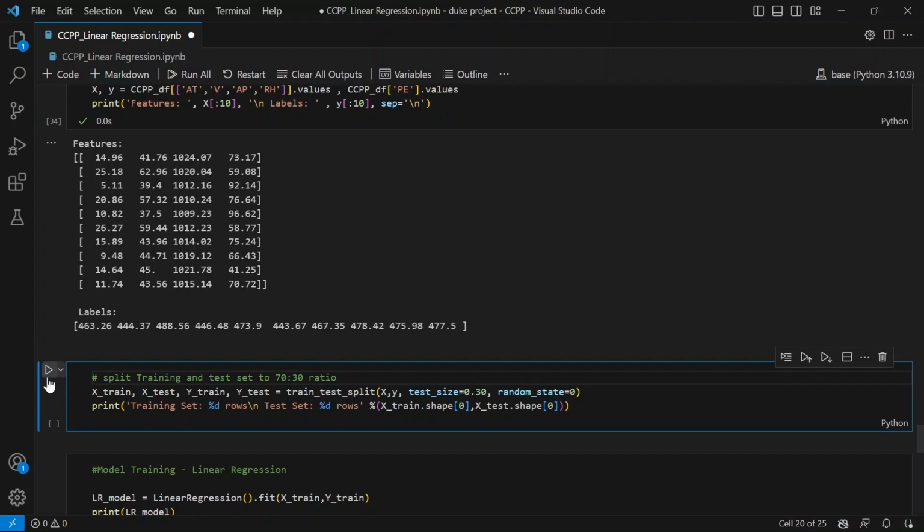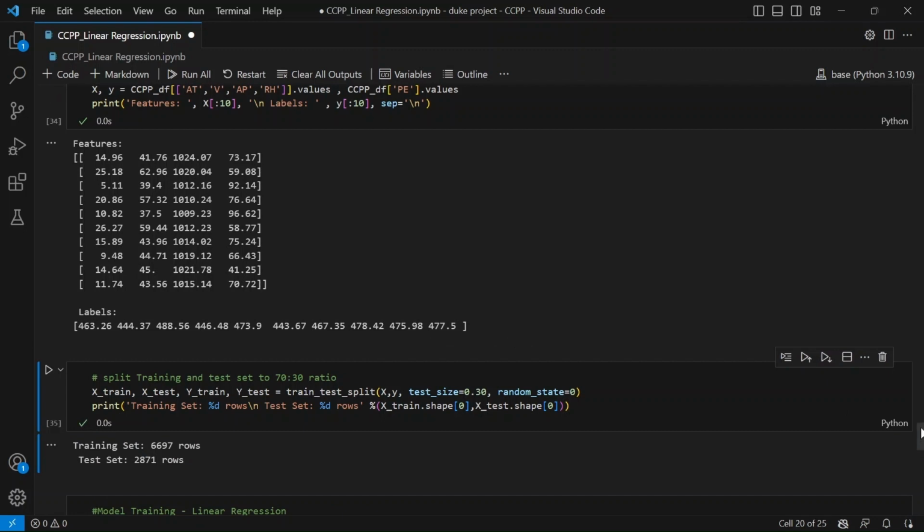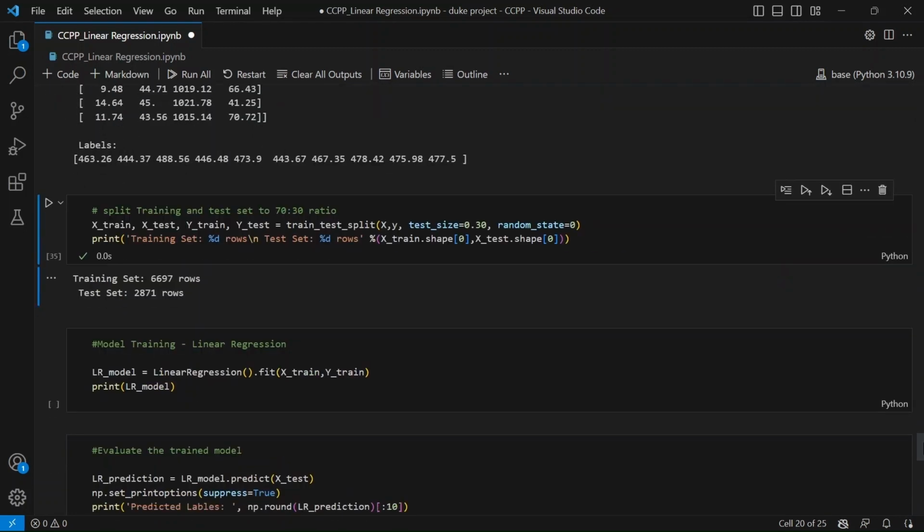In order to train the data, first we need to split the data. So I have decided to go with a 70 to 30 ratio. As we can clearly see here, we have 6,697 rows for training, and the remaining goes to the test set, that is 2,871. Now, like I said, we want to start with the simple linear regression. So that's what I'm going to fit.